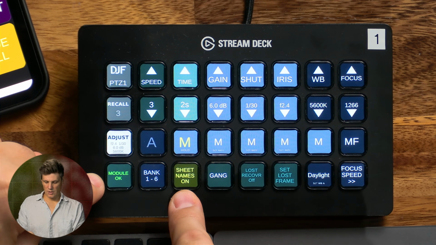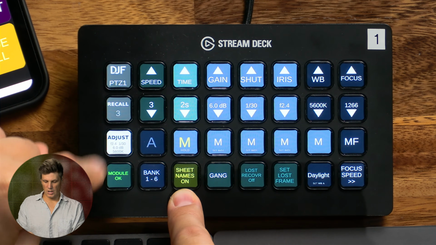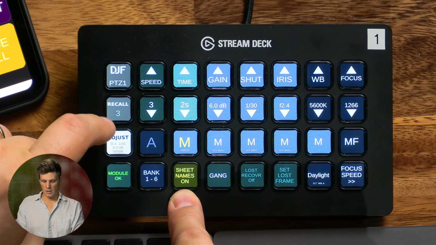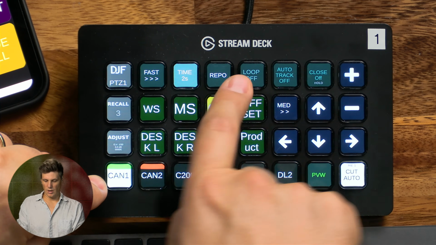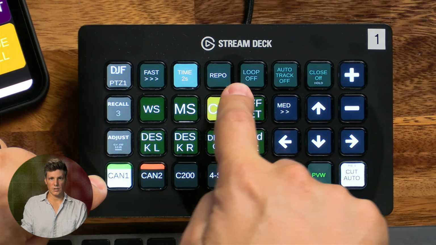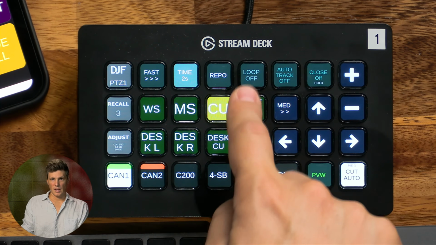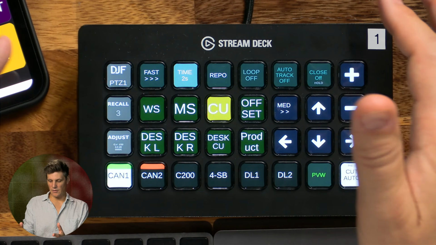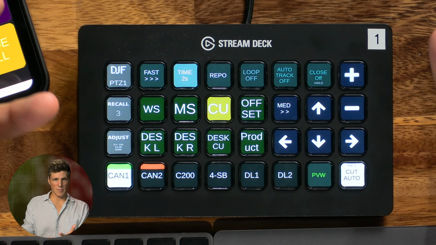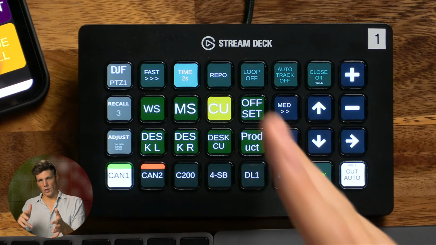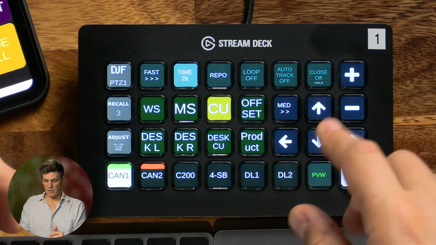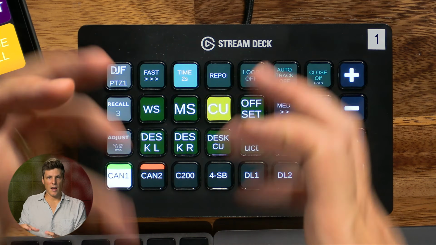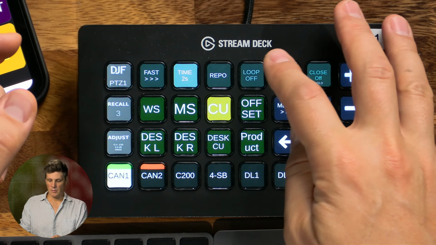I'll come back to sheet names. Coming back here, up here is loop, which is a really cool feature. This is basically like an $800 plugin that you can buy, or you could get it for free with Companion's integration of this. The way I've integrated it into this is between 2 points.